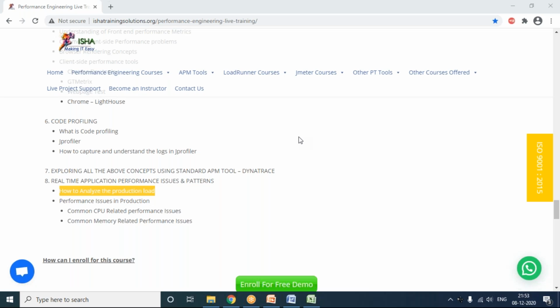Is there any plan to demonstrate capacity level volumetric mix comparing with production? That is what I selected now, right, Hanumant? How to analyze the production load. There only we are going to do that. Okay, thanks. Yeah, sure.